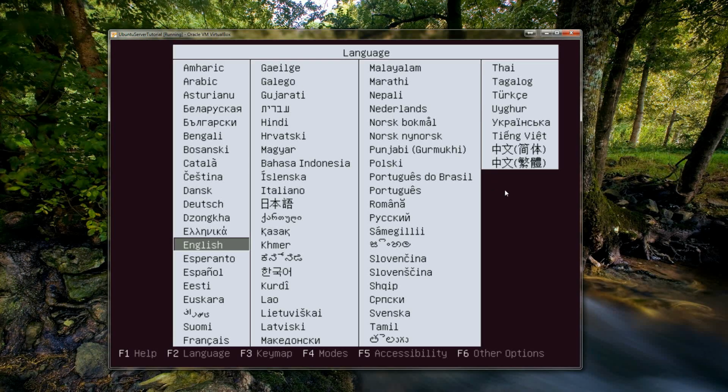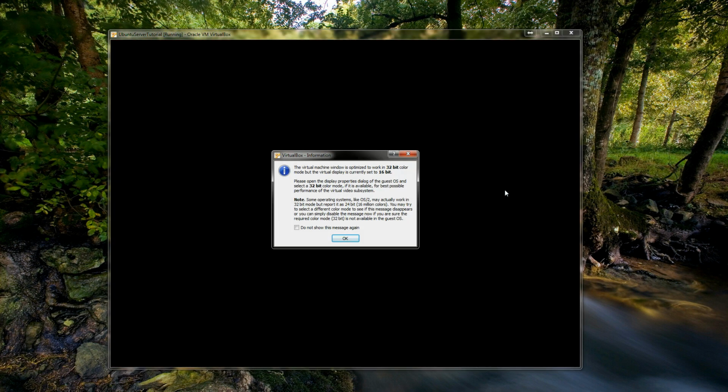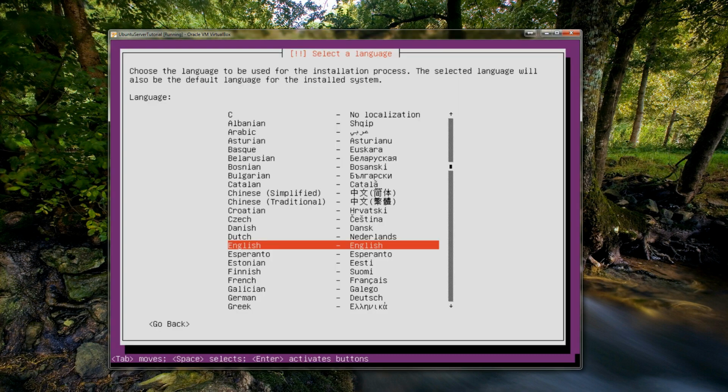The first window you should get asks which language you want to run the installer in. You can choose your language. I'm going to select English, and then we want to select Install Ubuntu Server. I will be installing this on a virtual machine just for recording quality. It's a lot easier to do on here than to record it off a camera if you're installing it on a PC or server.